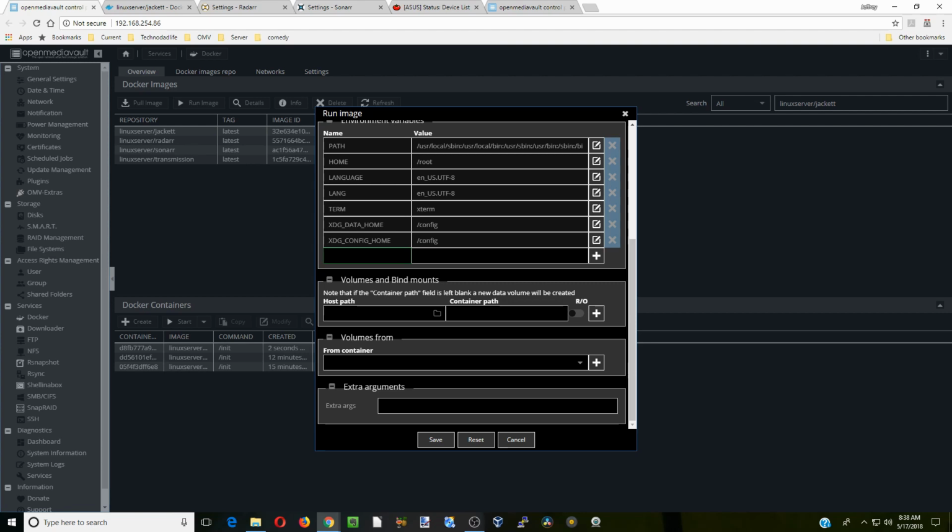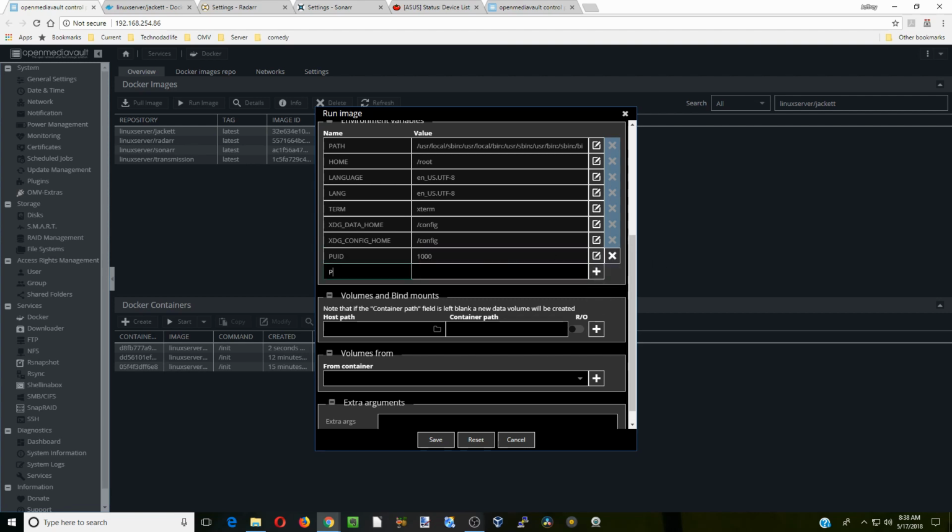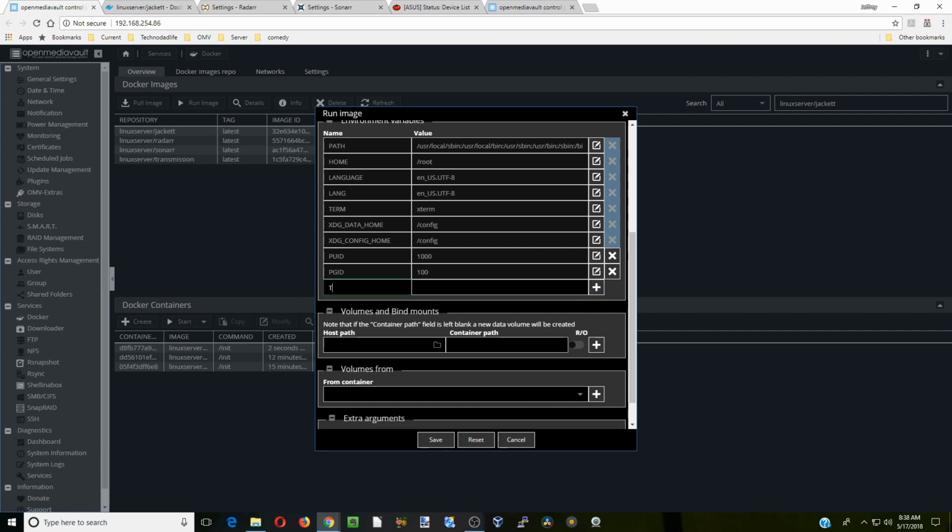Then there are a couple of things that we need to do here. So we need our PUID and our PGID, and we already got those for Radarr and Sonarr, so we'll put those in right now. For me, PUID is 1000 and PGID is 100. And then I'm also going to add in the time zone. I am in America/New_York. And for you, you would just add in your own time zone.